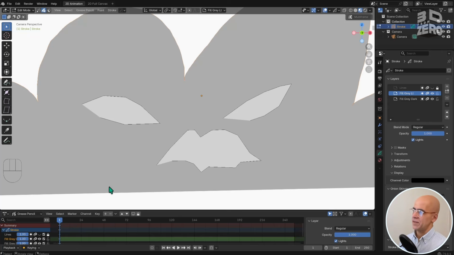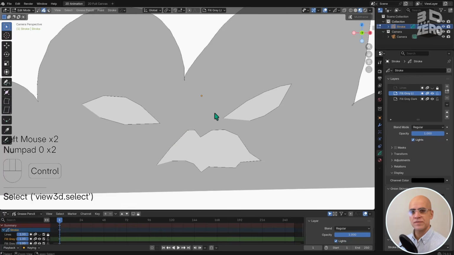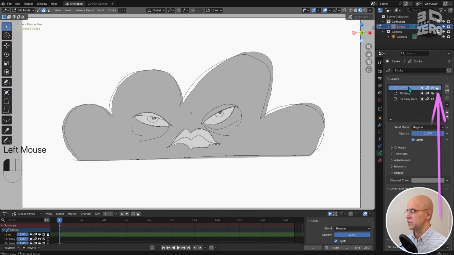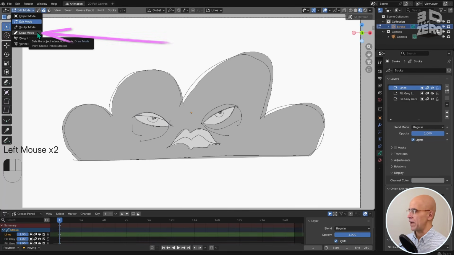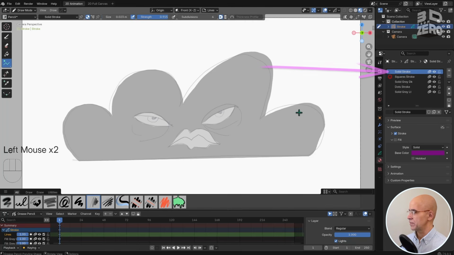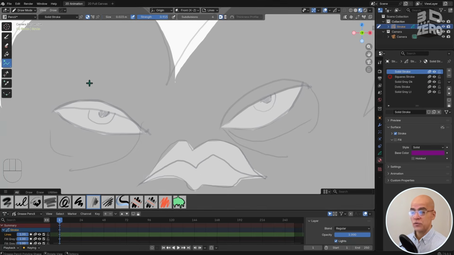I think this cloud, like every good face, needs some eyebrows, so I'll hop back into the lines layer, of course unlock it if it's locked, switch back to the solid stroke material, and get drawing.